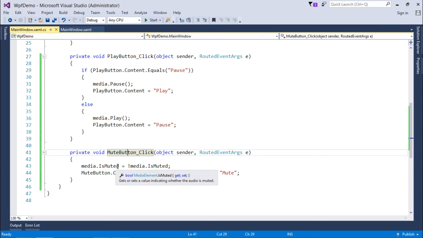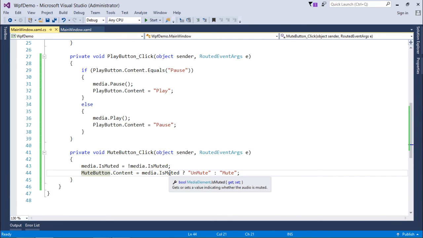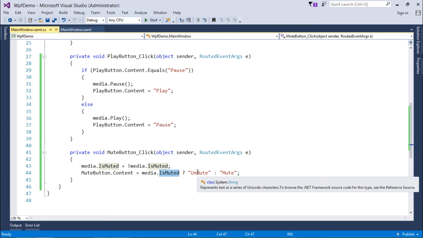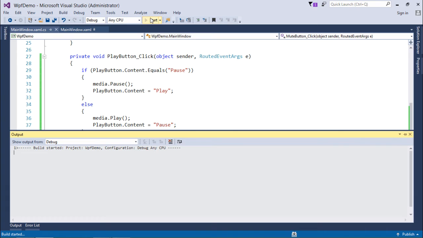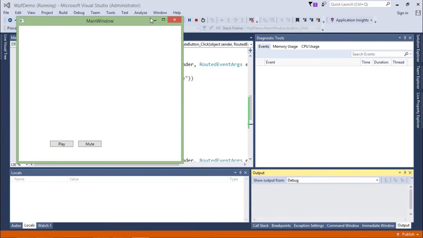If it is muted, it will unmute. If it is unmuted, it will mute it, and accordingly I will set the content of the button as well. So if the media is muted, I will set it to unmute in the button, and if it is already unmuted, I will set it to mute. Alright, so let's execute this program and see how it looks.